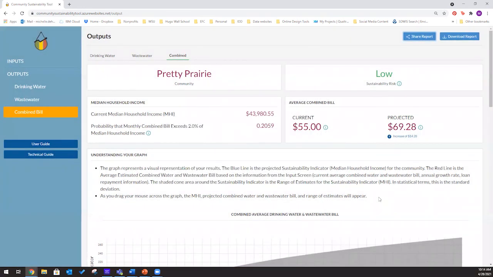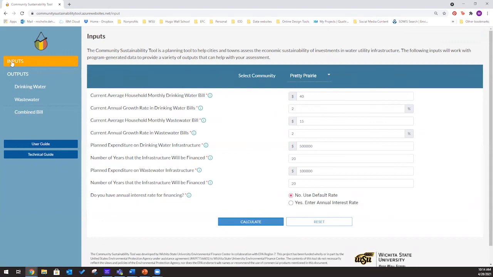If you wish to run a new model or to change the inputs, click the Inputs button on the left side of the screen and it will take you back to the input screen where you can change your inputs.